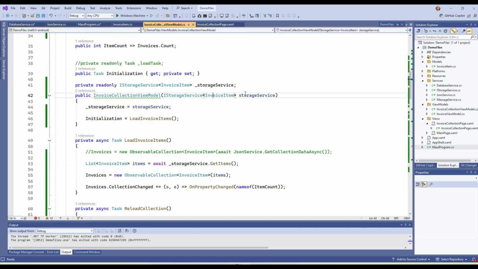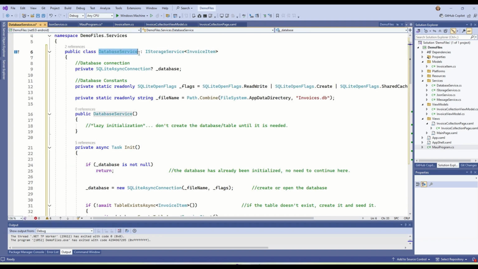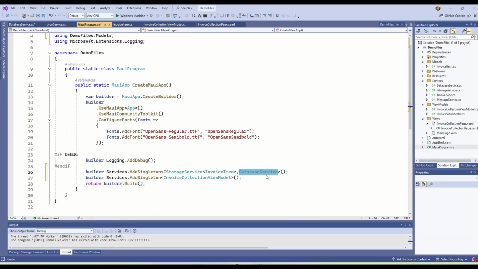In our view model, when storage service comes in, as of right now, storage service is going to be represented by the database service instance. So when we call those methods like getItems, we're going to be calling the method getItems that is found here in database service. And we can do this with additional classes as long as they implement the interface. They can slide right into our invoice collection view model without having to make any changes to the view model at all. The only change we would have to make would be changing this instance to an instance of some different class.